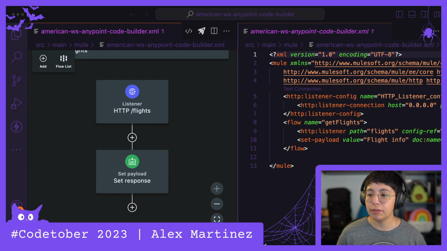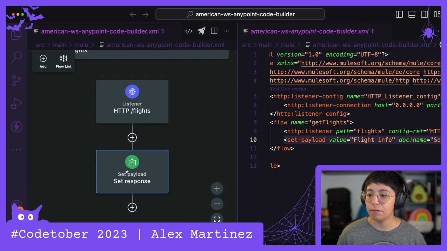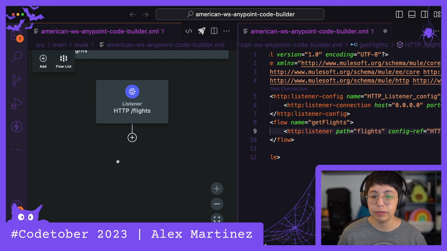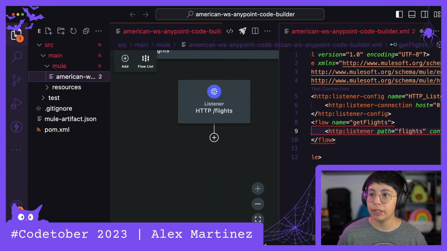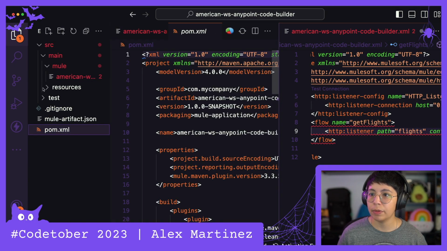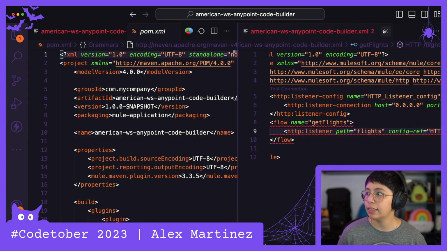So the first thing we're going to do is, instead of having this set payload, we are actually going to add the database stuff here. So let's delete this set payload. Now let's go here and look for the pom.xml. So we're going to edit that.